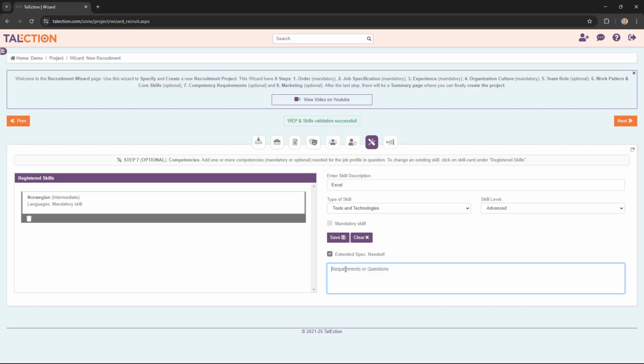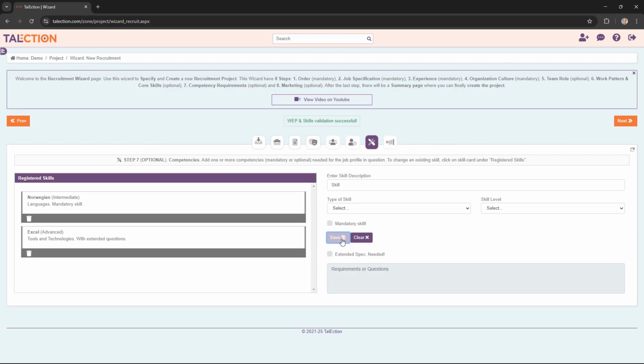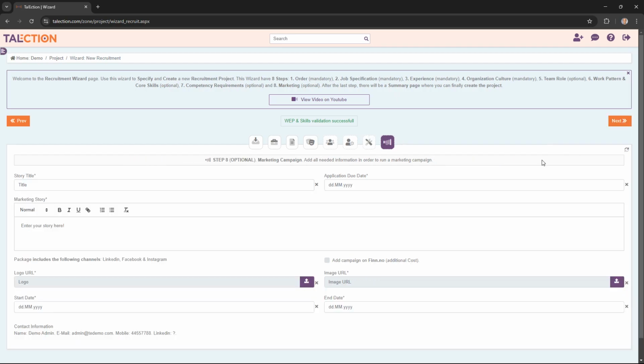And you're asking for specific things towards that knowledge. So let's say pivot functions and save. Then there are extended questions on this, which is about pivot, but the core is about Excel. So I think I leave it at that and take it to the next step.